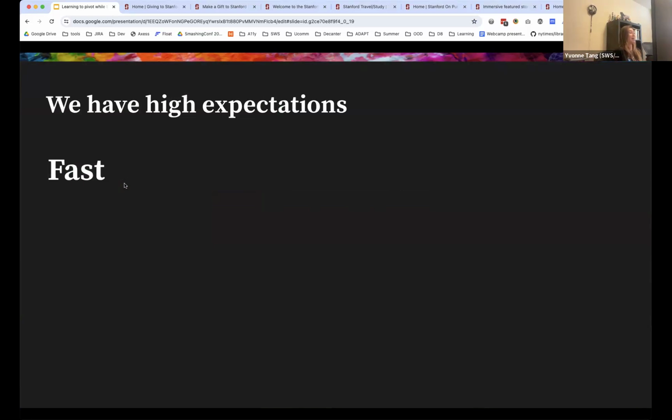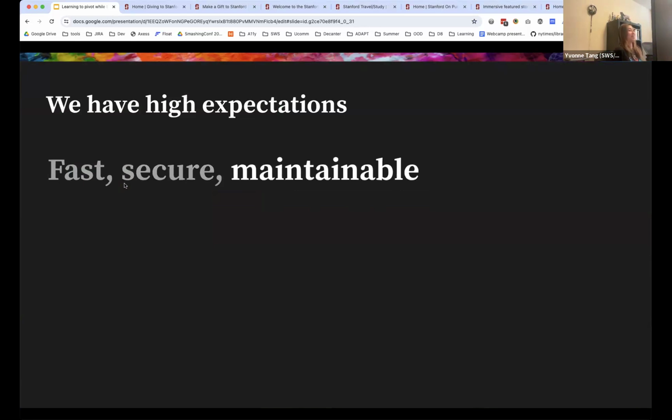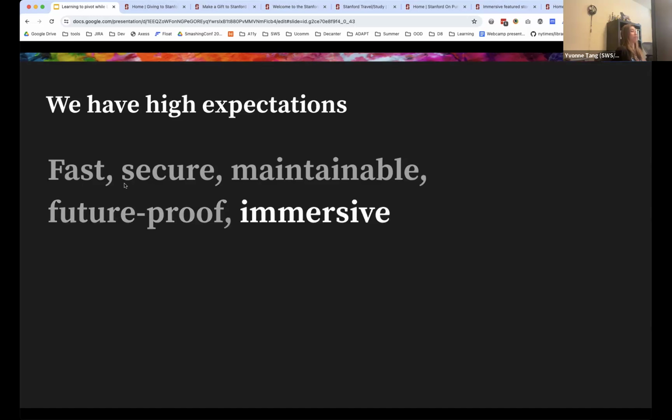Our teams together, we have high expectations. We're like tiger parents. We want a lot of things for this website. Of course we want it to be fast and secure. Remember the good old days, you have a CMS and then you type /admin at the end of the URL, and then maybe you can crack it. No more of that. We don't want that to happen. We want the site to be maintainable and future-proof, and then of course immersive.